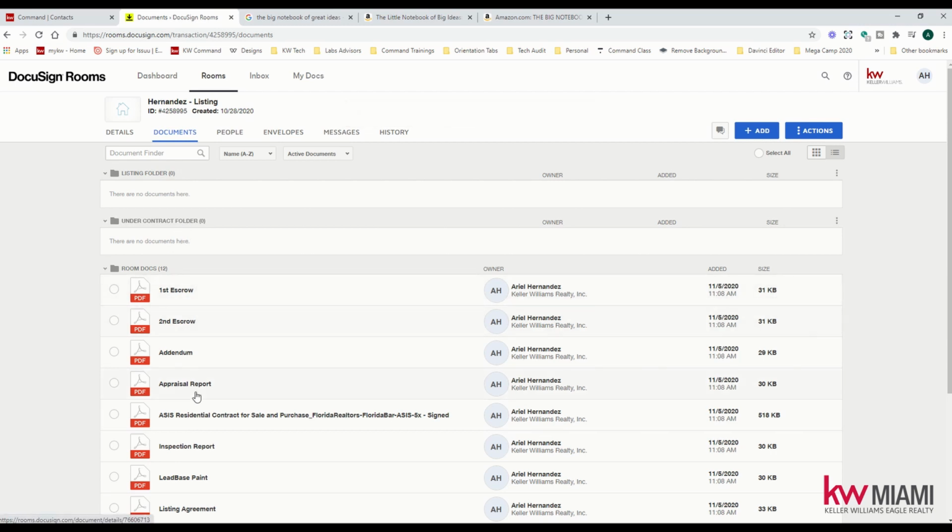Now all I got to do is move the documents into the respective folders. Now remember, Room Docs is always the default. So every time you add a new document, it's always going to come to Room Docs. And then there you can fill it in or move it into the respective folder if you wish. So there's two ways you can move documents into a folder.